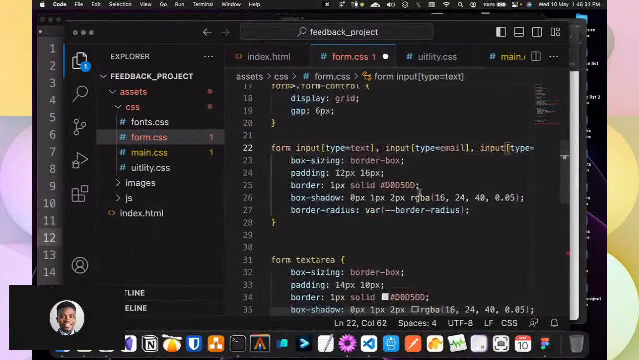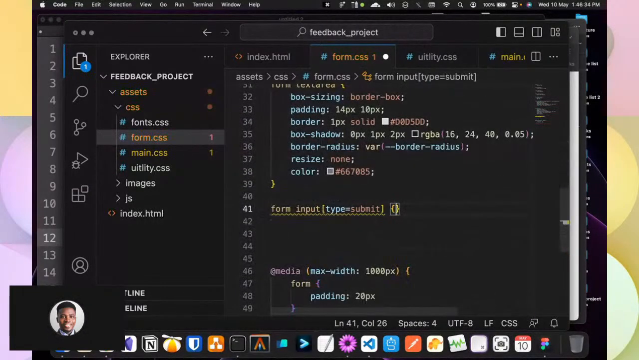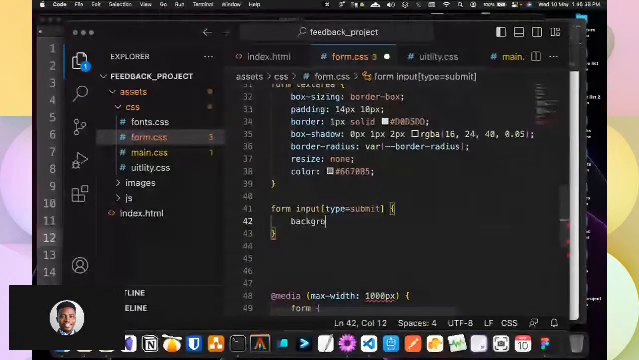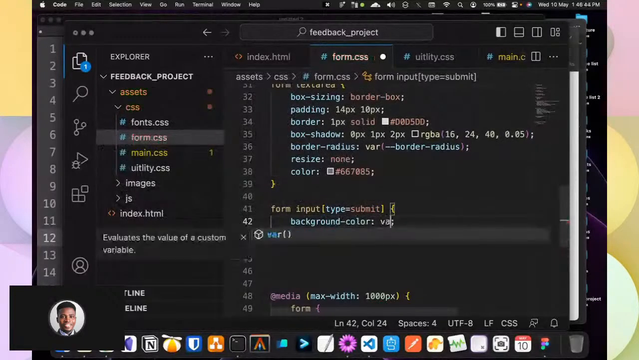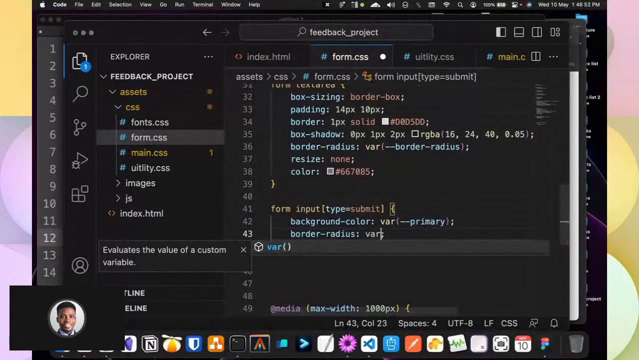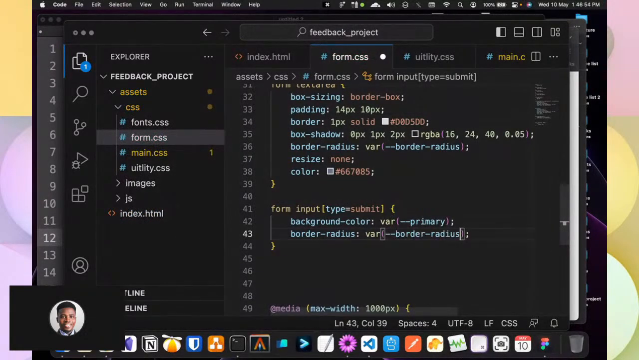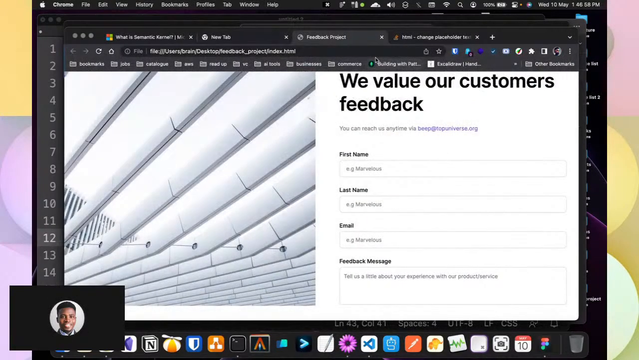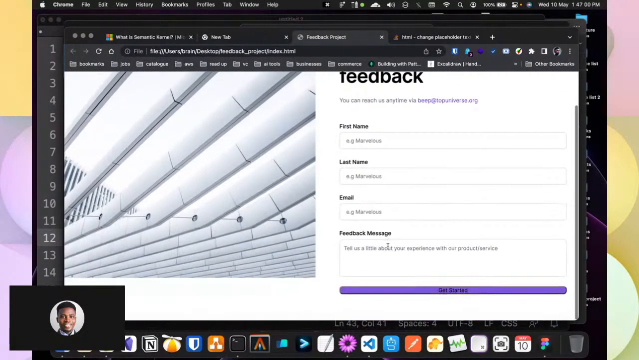Thank you. All right. So now we have the submits, and I'm simply going to style that with background color. Let's just do background color, and I'm going to use the primary, right? Var primary. What else do we have here? So we have the border radius. I'm also going to use the var border radius. Okay, so let's check that out to see what we have. Okay, so this is what we have.